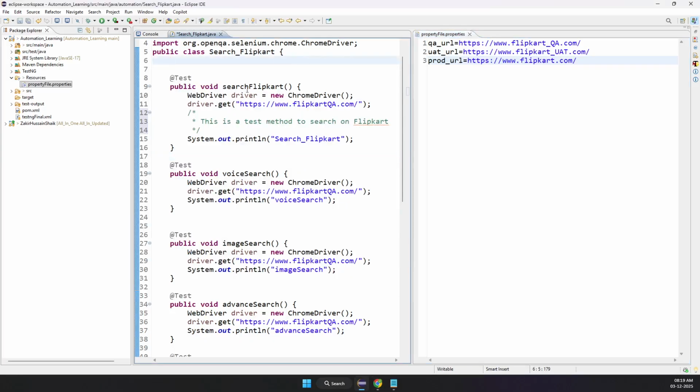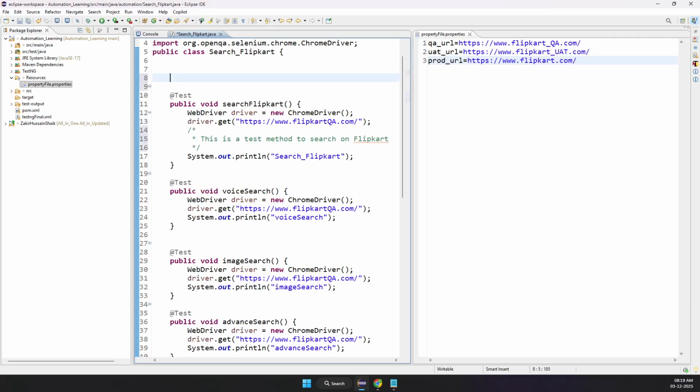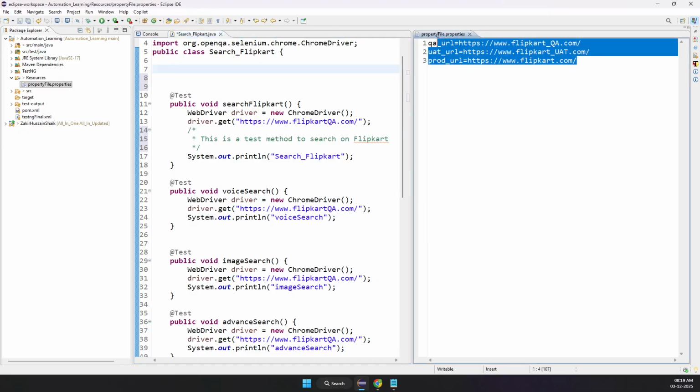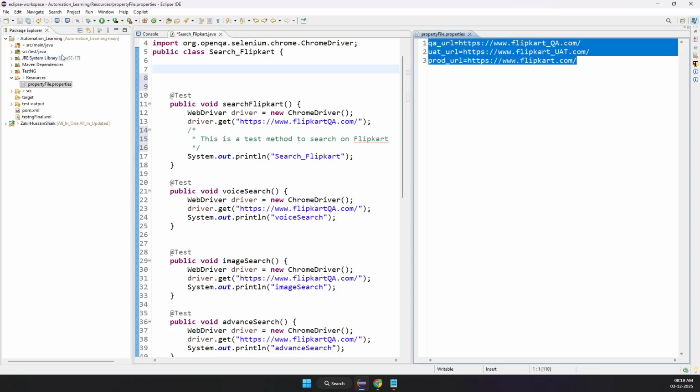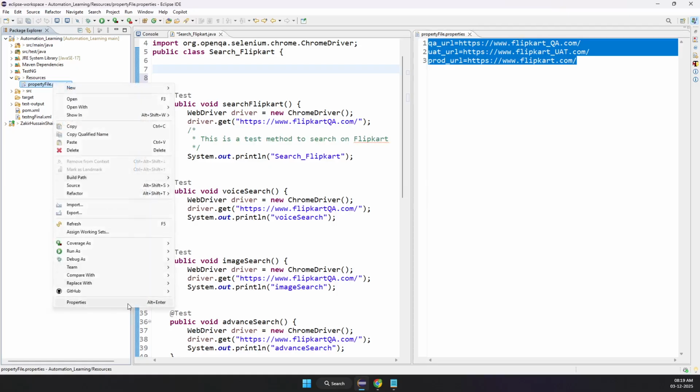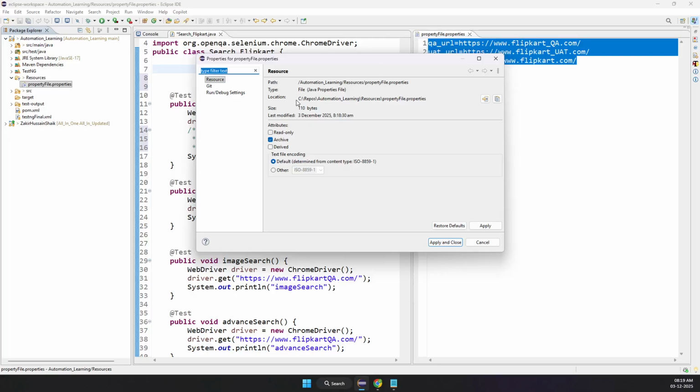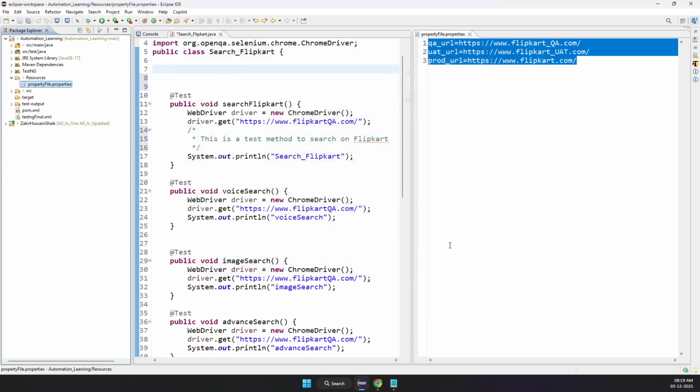Now I am trying to read this file. The first thing is I need to give the path where this file is stored. Let me right click on this file and get the location of it. So this file is sitting at this location. Let me copy this. Okay, super, I got the location of my file.